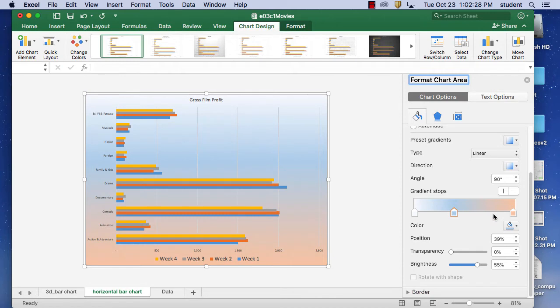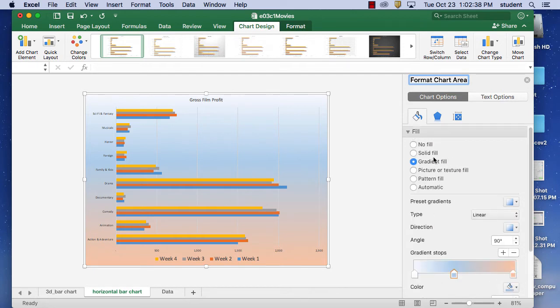So isn't that a better background? What do you guys think? Nice gradient like that? A plus. A plus. There you go. Give the teacher an A plus. You have multiple colors here, and you can add more colors too.